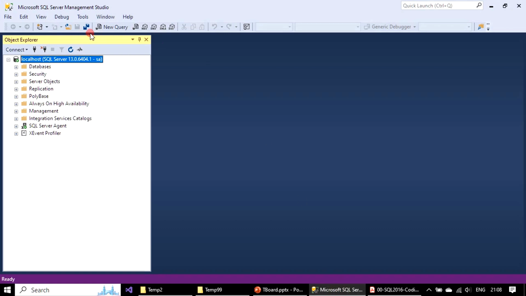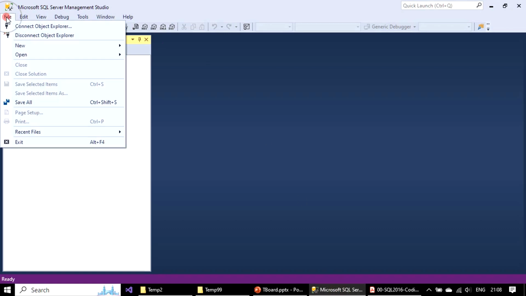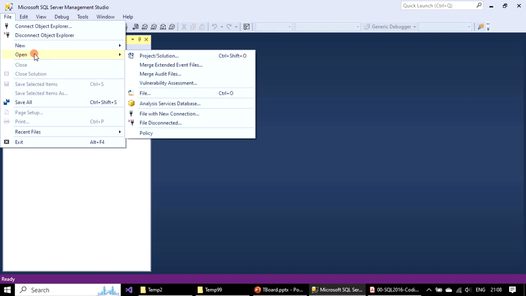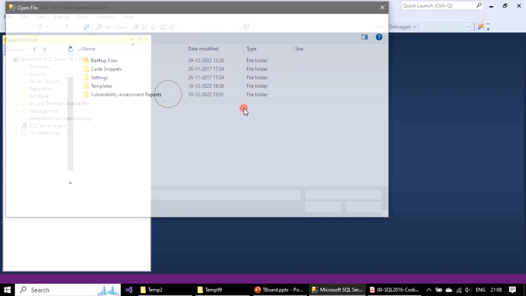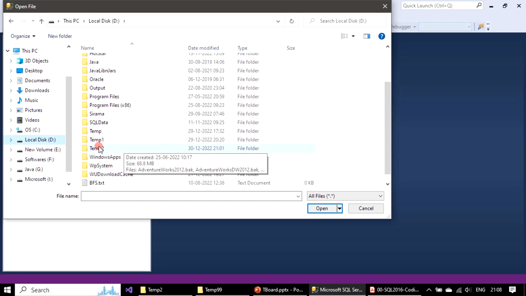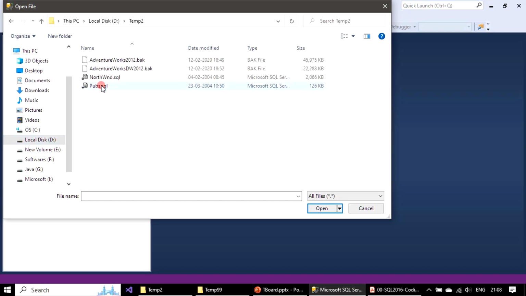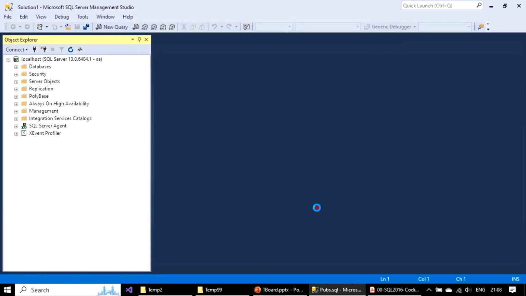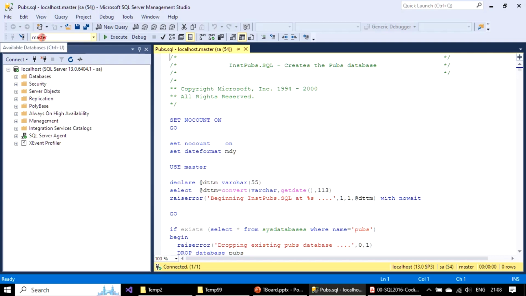So here is SQL Server. You can choose File, Open, File. First let us set up the pubs database. Here I am opening it. If you see, by default it's gone to the master database. From here we will run our pubs script. If any error comes, you can ignore it.